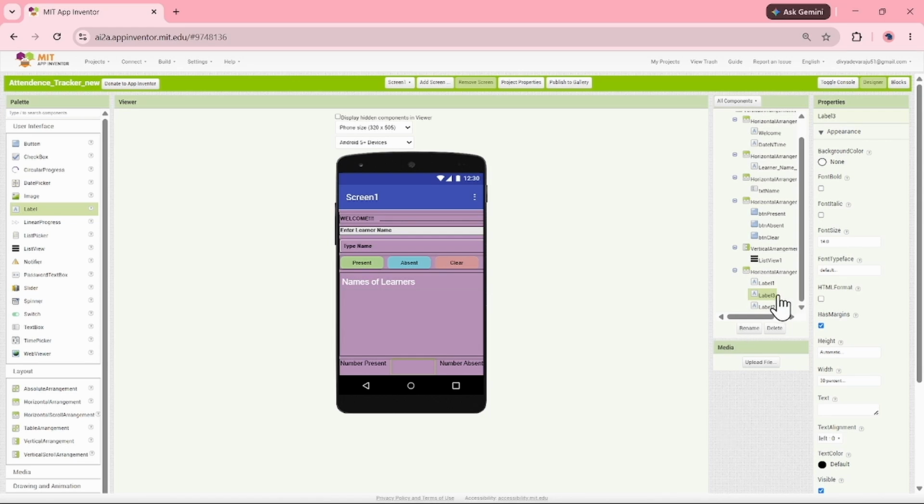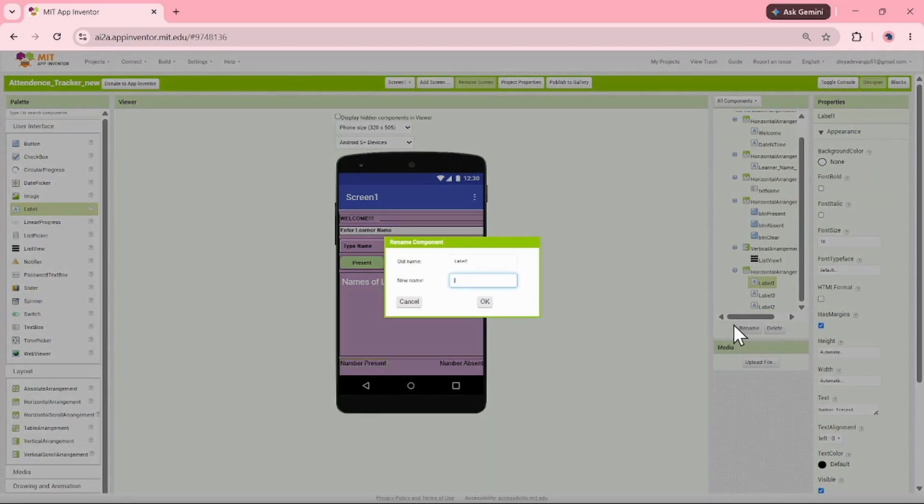Now here, let's change the label names that we have here. You see that we have added the buttons and we have renamed the buttons. Okay. So we're going to change a label here. So we're going to change the label to total present and total absent. So let's rename this.